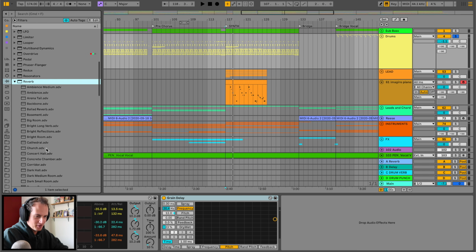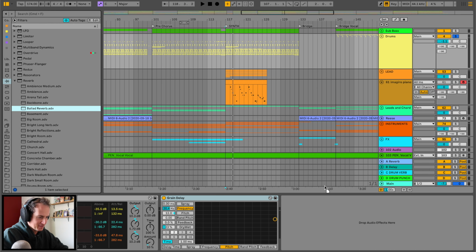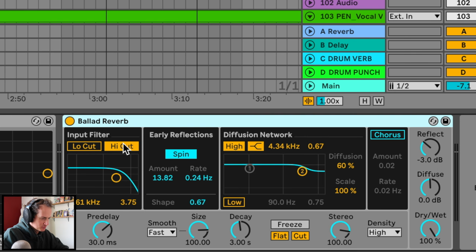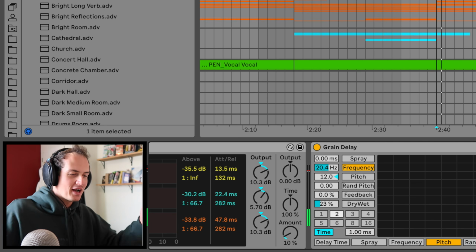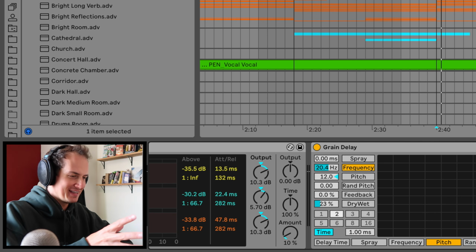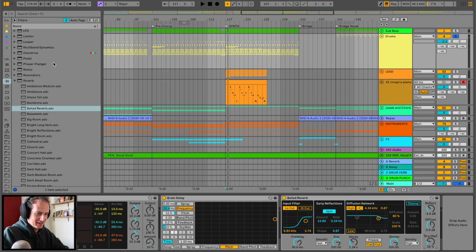And lastly, reverb. I love the Ballad reverb preset. Switch this high cut off, low cut on. We just want to kind of introduce a little bit more reverb on those high end frequencies. Decay can come down, dry wet can be wherever suits. That will sound great on a lead. Why did I start this on the drums? I should have started on the lead where we can really hear everything kind of in action together.